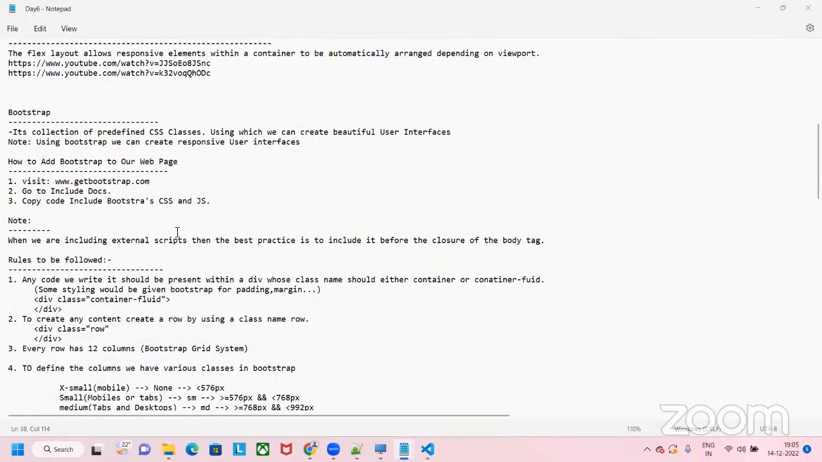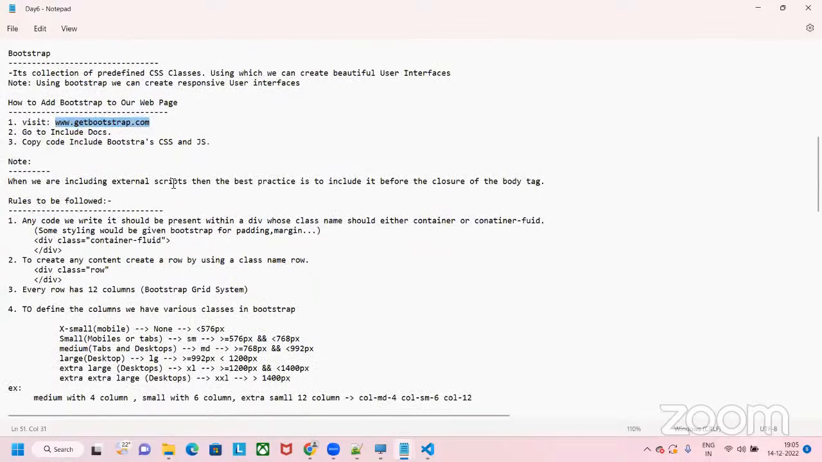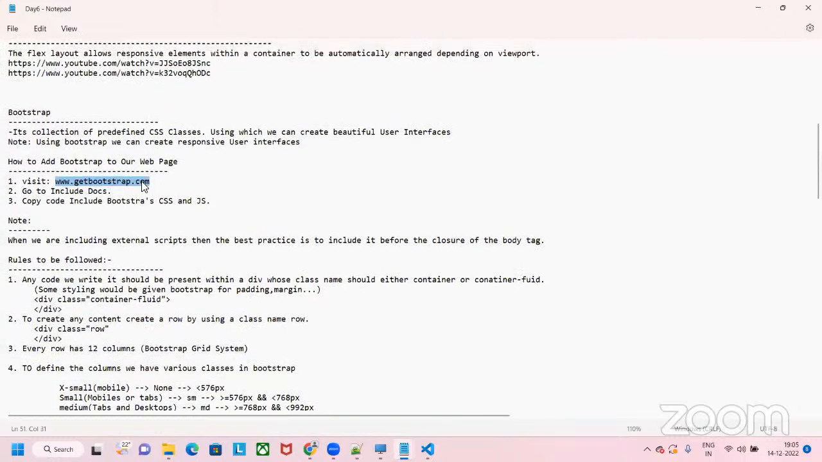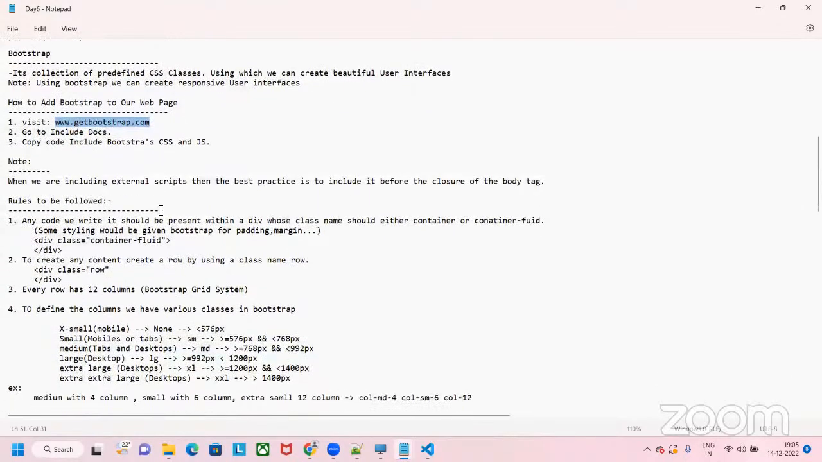And we discussed how we can include Bootstrap in our HTML file. All we have to do is go to the official website for Bootstrap and include the CSS and JavaScript files from Bootstrap. Why do you need JavaScript, if you ask me? Bootstrap uses CSS and JavaScript as well. That's why we should include both CSS and JavaScript files from Bootstrap. Is that clear?